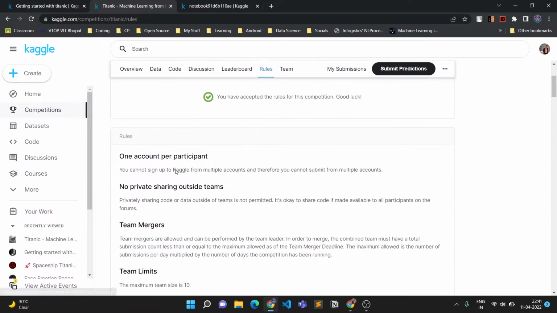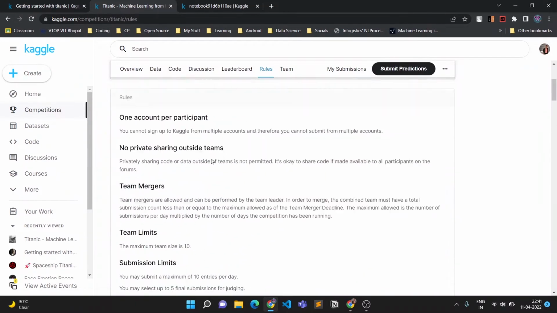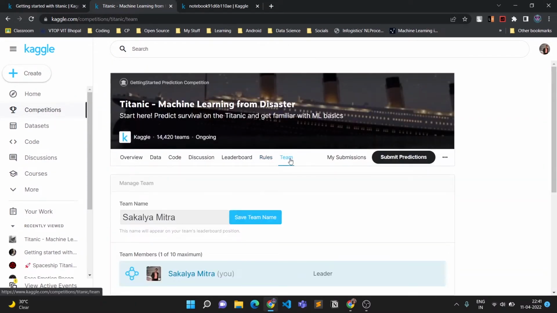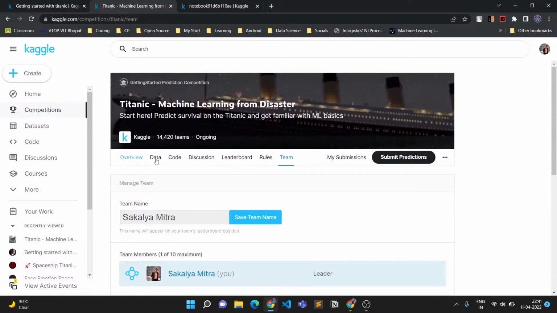This is the rules page for the competition, so it differs from competition to competition. And this is the teams page, so whatever team you need to make, you can make here.